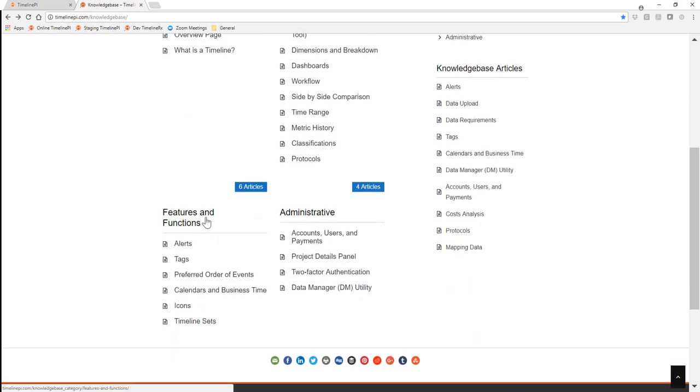We've also got some other features and functions that relate to alerts, tagging timelines, setting icons, and building out sets. So this will become really, really useful as you get a little bit more mature with using the tool. And then lastly, of course, some administrative features. Setting up users, sharing project, the details of your projects, authentication, and then our data manager utility, which is a separate utility that can be installed on the client side.